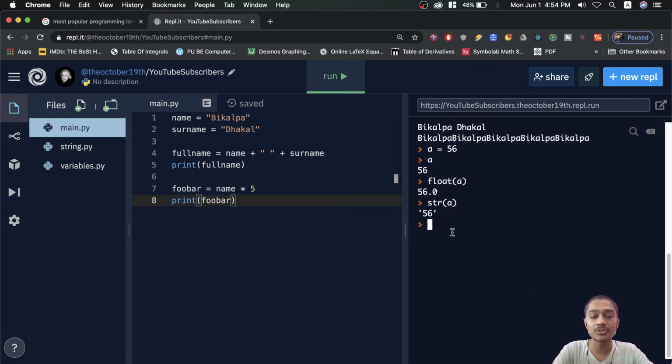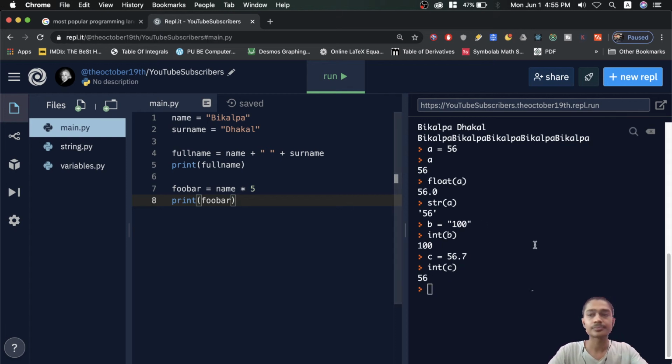Suppose I have a string called b equals to 100. This is a string, right? This is the text. If I do int b, this will be converted to integer. Suppose I have a floating point number c equals to 56.7. If I do int c, then 56.7 will be converted to 56. That means it will be converted to integer data type. So that is a type conversion.